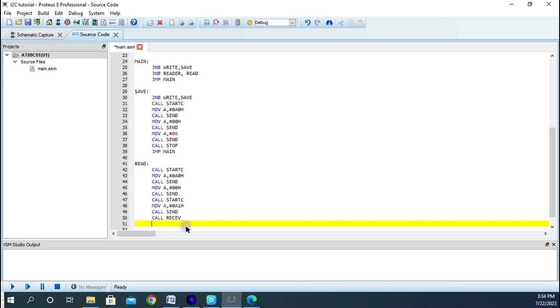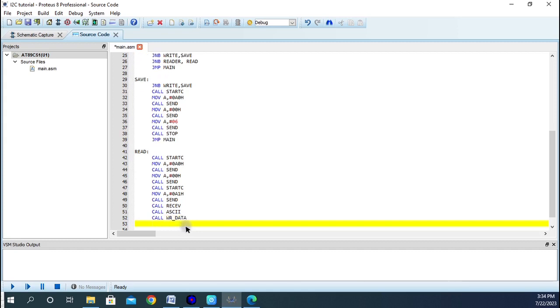But in our case, we want to display that information on LCD. We now call ASCII. This ASCII is another subroutine to convert the information we read to LCD readable data. Then we now call write data. This particular line of code will now display that information on LCD. We now call stop condition. We jump main.